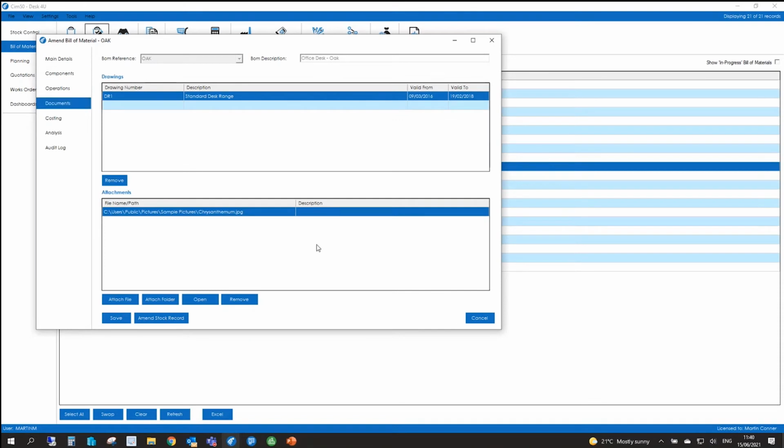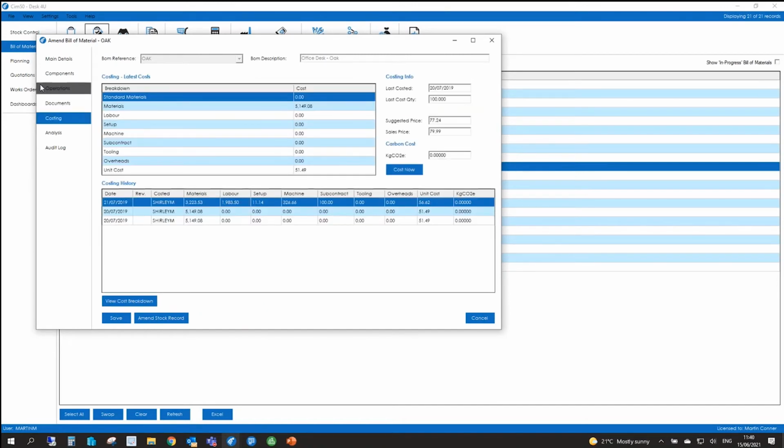We've also got the ability to assign documents and drawings to our bills of materials, and these can be referenced on shop floor paperwork. Costings, so how much does this bill of material cost us based on a last or actual cost price? And what you can also start to see is our carbon costs coming in, so our kilogram CO2 equivalent value starting to appear here with our carbon footprint calculator.